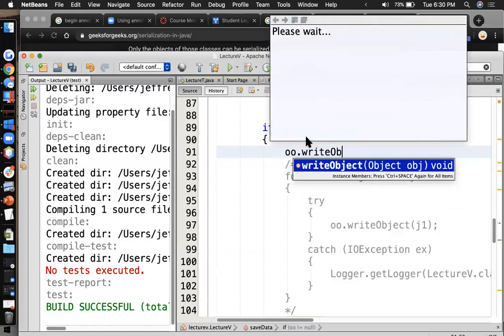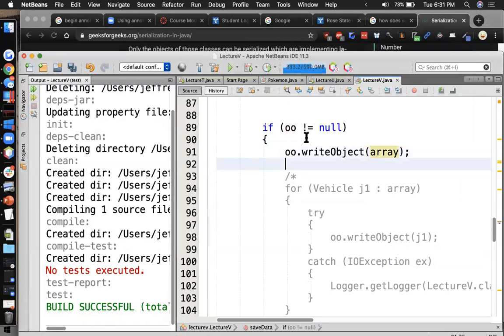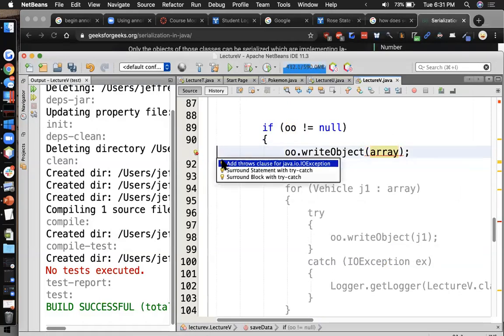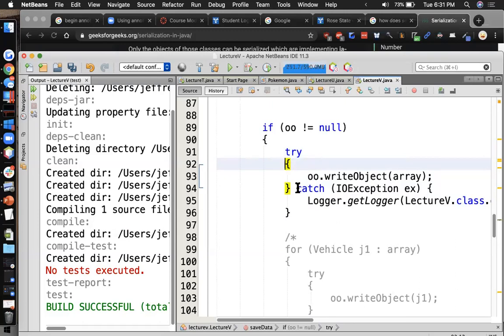So write the object. What's the object? This time it's the entire array. And he's going to complain that I don't have try catch, so I'm going to surround the statement with try catch, right? And there we go. So if I wanted to write something that would read it in, all I would have to do is call read object to get it in.